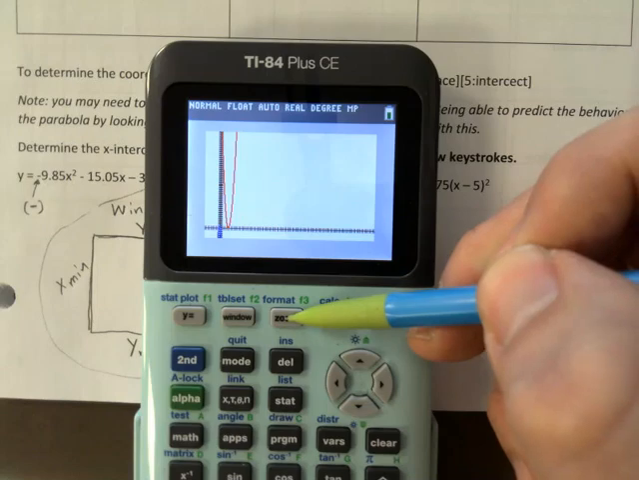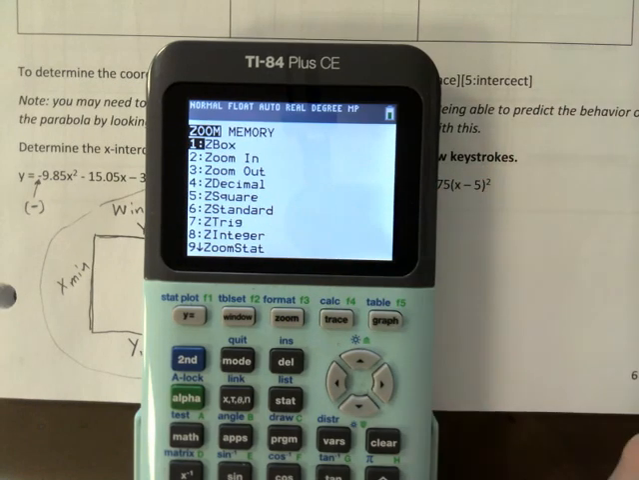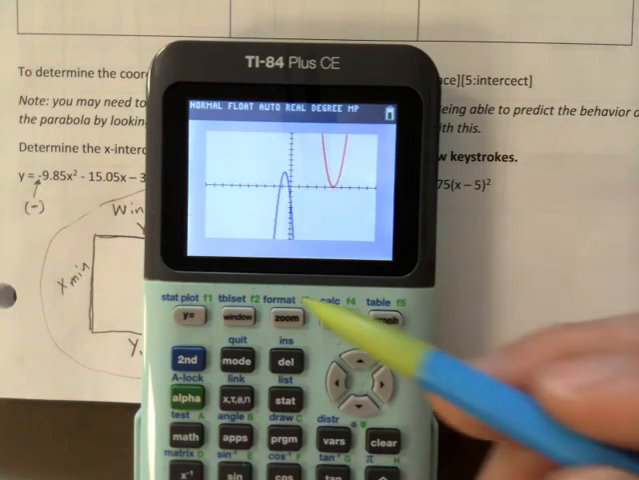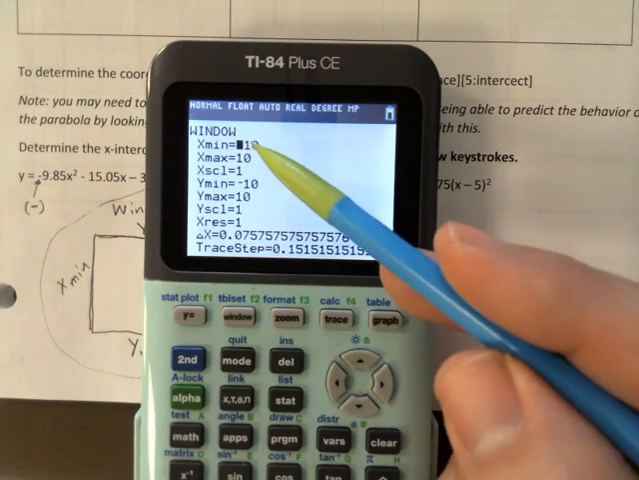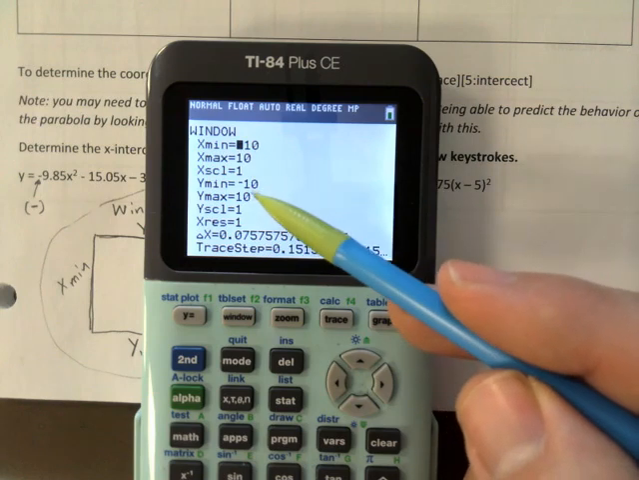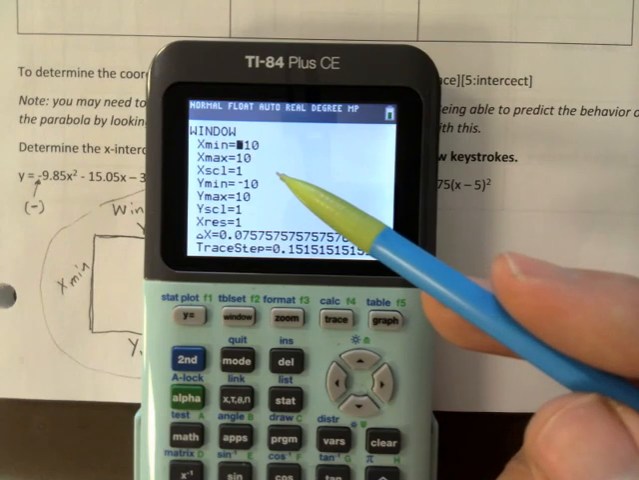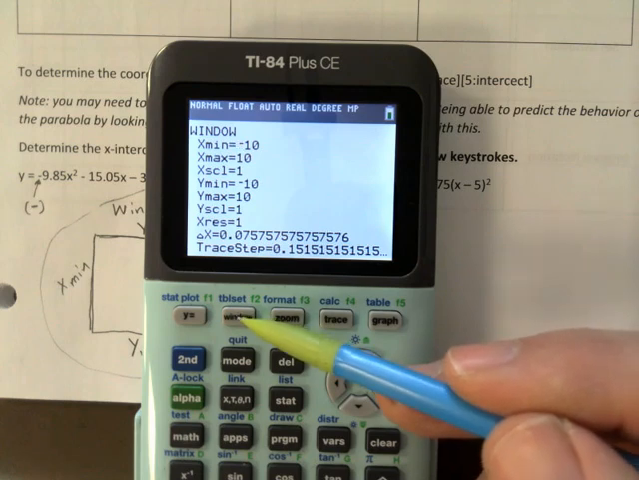Let's go to zoom, and we're going to go zoom standard. What happened? Yeah, we went back to a standard window. So press your window button. And what are they back to? That's the standard window. This one solves a lot of your problems because, listen carefully, you're going to have to change your window. Standard window won't always do it for you.